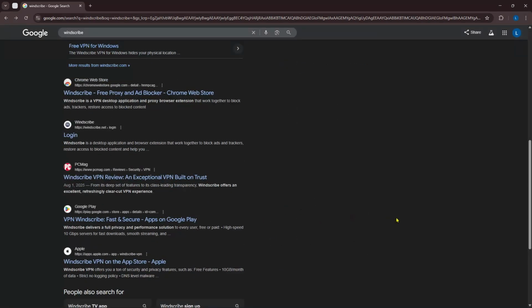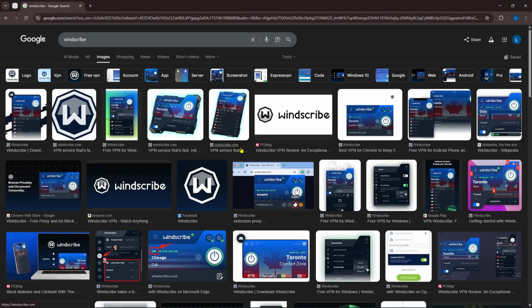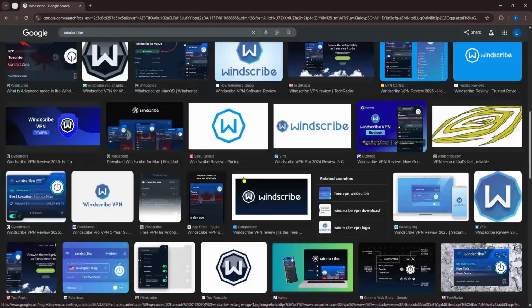For streaming, switch between different server regions to access geo-restricted content like Netflix or Hulu. In case this app isn't available in your region's app store, you can sideload it by downloading the Windscribe application via a downloader app on Firestick. So once connected, all your streaming and browsing activity on the Firestick will be encrypted and private.